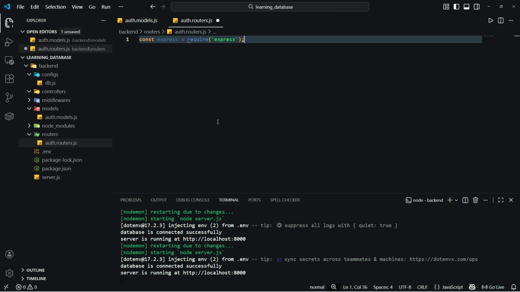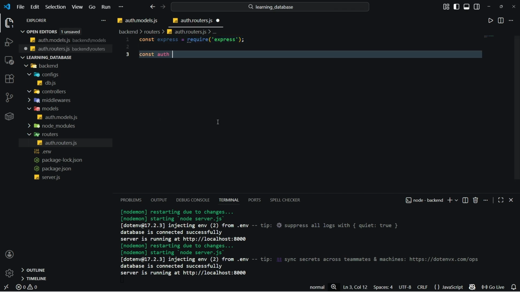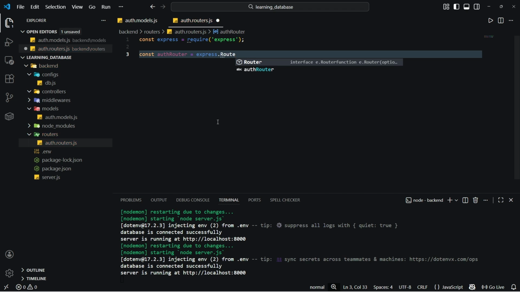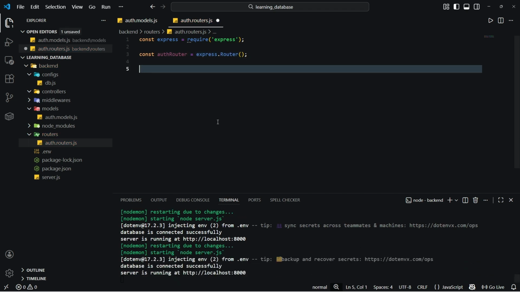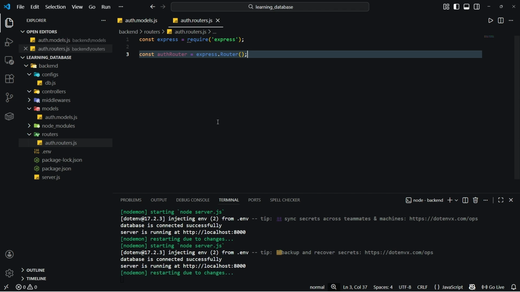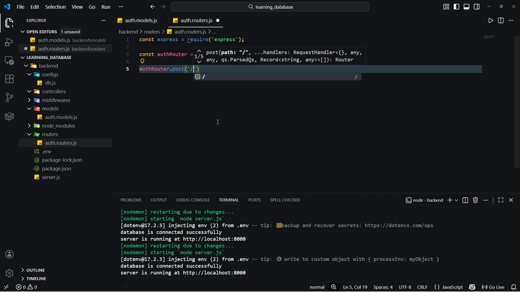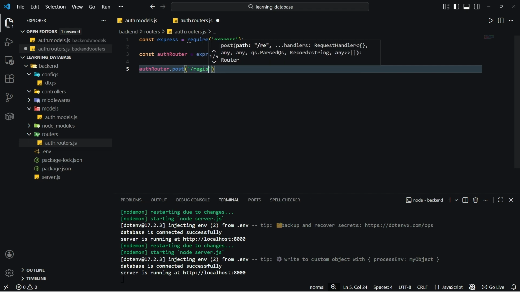So we will name it as const authRouter now. authRouter is equal to, we will use the express.Router function here to make custom routers. Now we can use authRouter dot and a method, and we can make a routing path like register, for the user to register, and we can pass the controller function here.